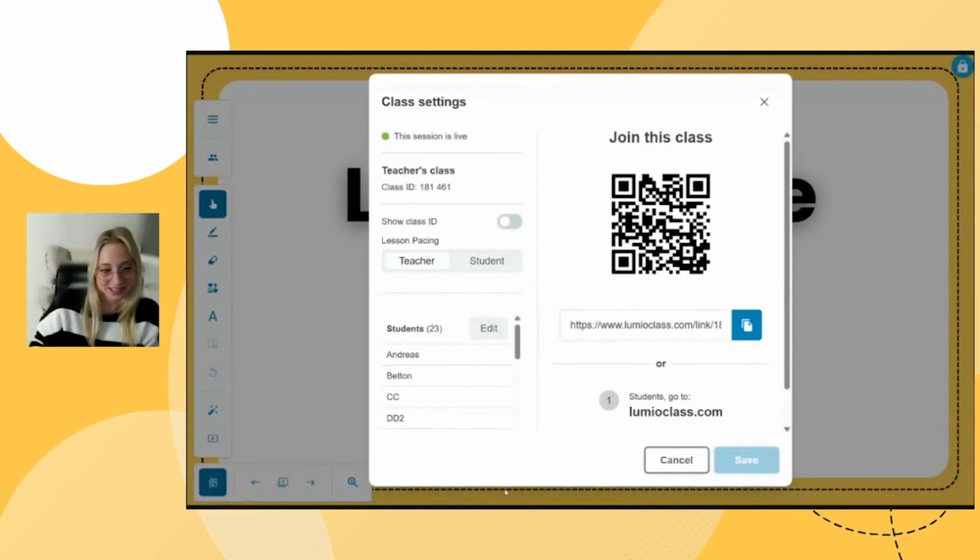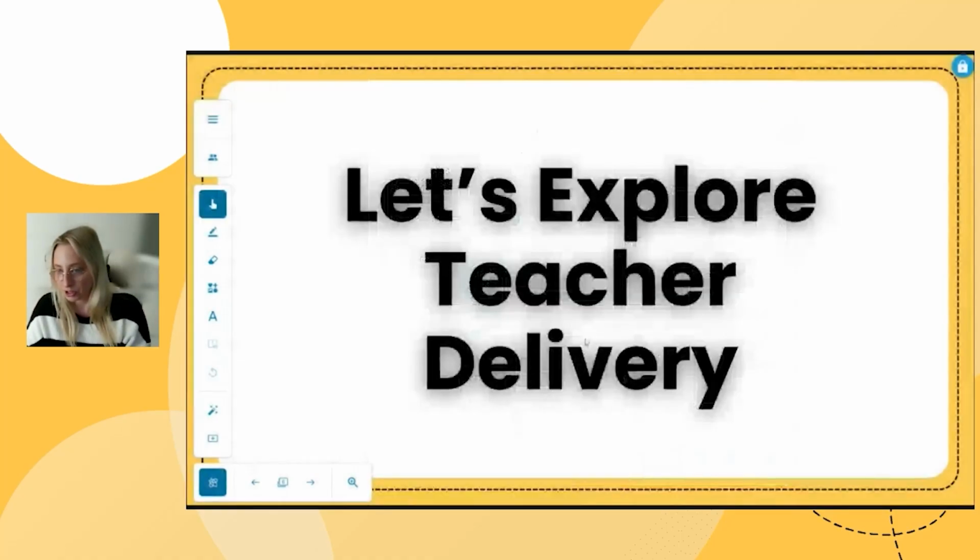Last but not least here, I can scroll through and see all of my students that are logged in with me. And then if I needed to edit to remove a student from a class, I have that option right here as well. I'm going to go ahead and close that window and just make sure that, okay, perfect.